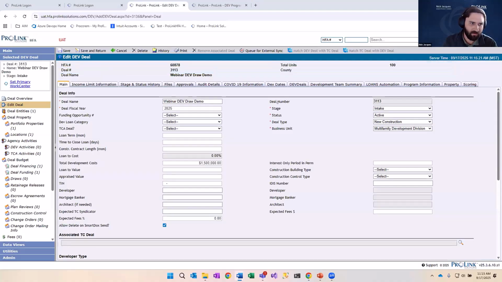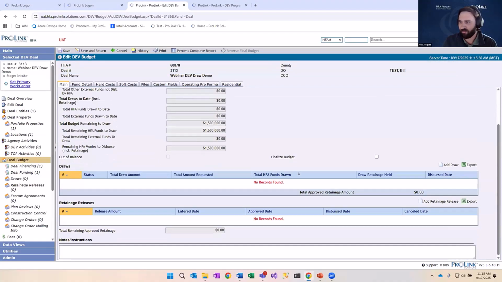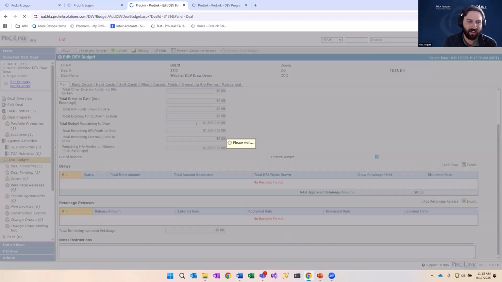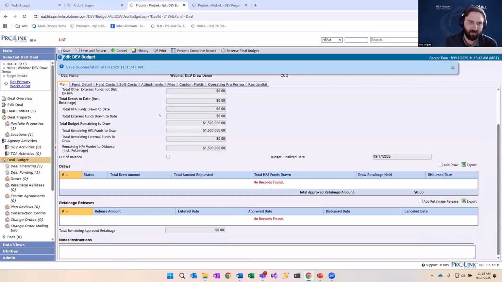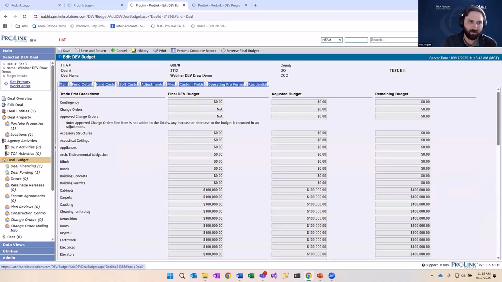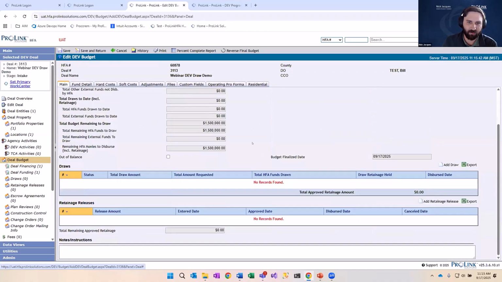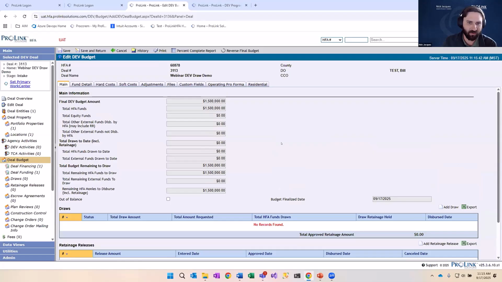Now that all that's done, we can go back to the deal budget. And this is kind of the final prerequisite before creating draw records: you need to actually finalize the budget, which kind of sets it in stone. So once you've finalized the budget, you can no longer edit it. The only way to make changes to it would be through a change order. So you have that kind of initial record of what the budget was, and then any changes to the budget would be recorded in change orders.